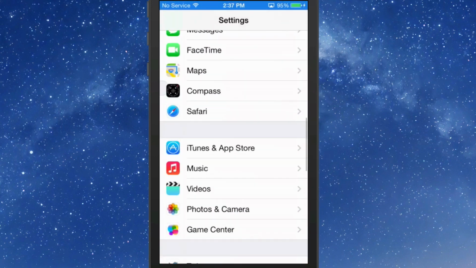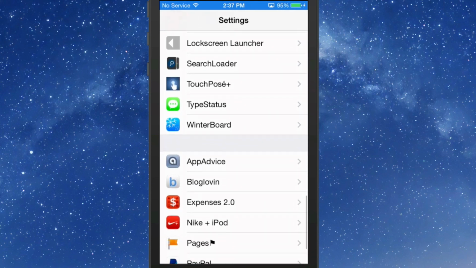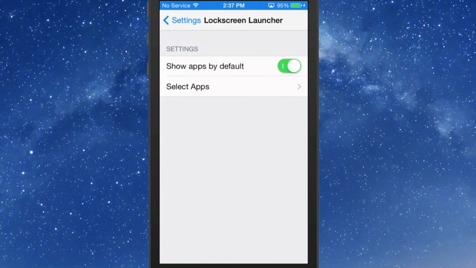It's a very simple tweak to use and set up. Go into settings. Go to Lock Launcher. When you're in here, here's the show apps by default. If you want them to always be on your lock screen, you need to turn that on. If you don't want them to always be on your lock screen, you can turn that off. So now we've seen it on, I'm going to turn it off. So when we go back out, they won't be there by default.